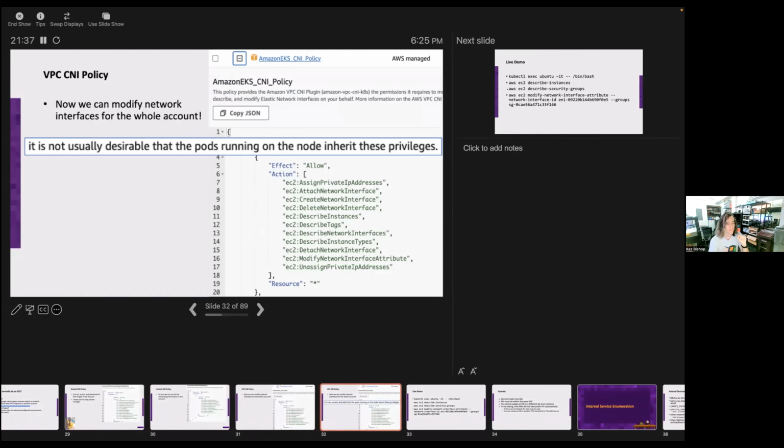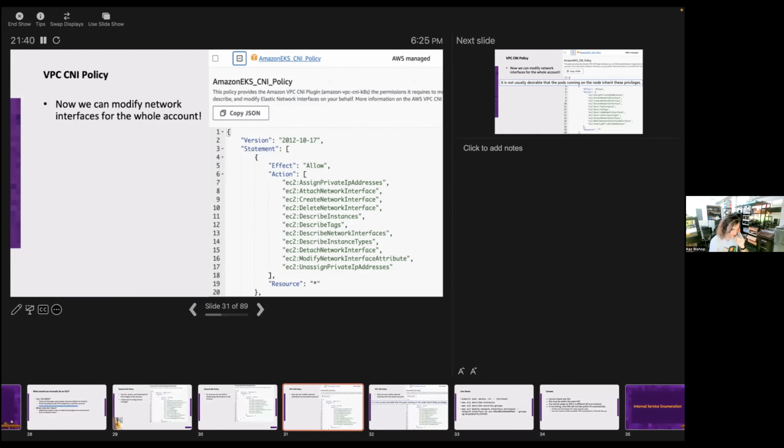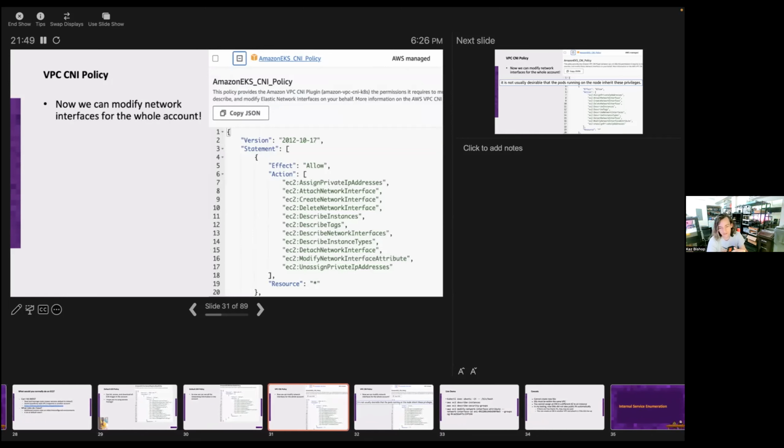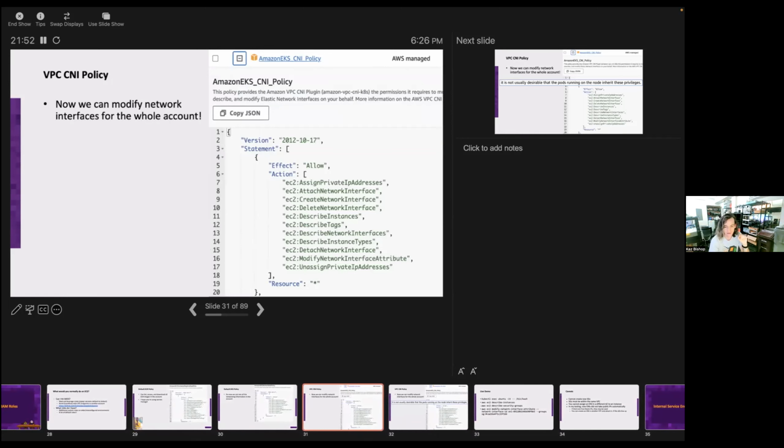So there's also this, oh, I think I skipped a slide here. I did not. Okay. So there's also the VPC CNI policy. And this is really interesting because in addition, this one is going to allow us to not only look at networking information across the entire account, that's what this resource star means, but it's also going to allow us to modify things. There's this really great write-up by a company called Eltum, where they were able to use this in order to detach a network interface, what you would think of as a network card, right, from a server, and move it to another instance.